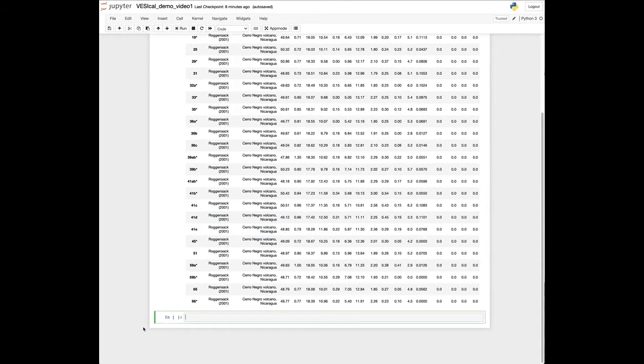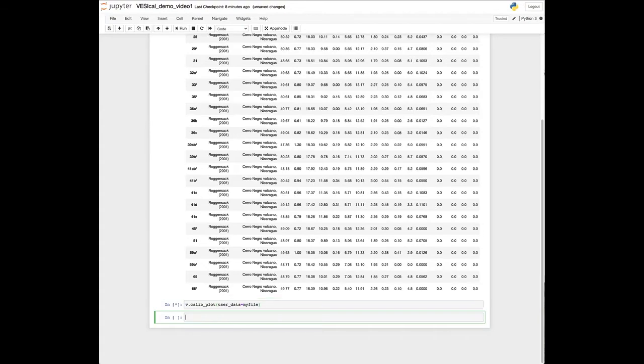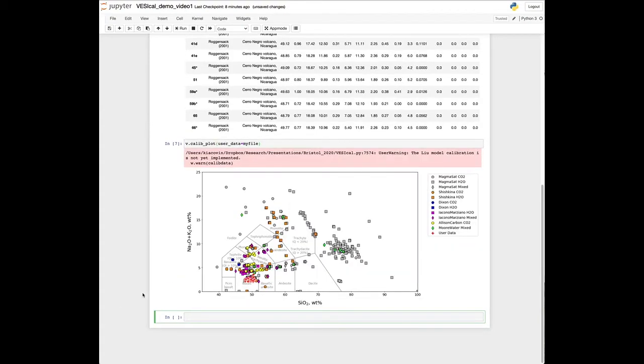So what we've coded into VESIcal is a tool for you to help decide. And we can do that by plotting what's called the calib plot, calibration plot, and call that with v.calib_plot. And the user data, that's your stuff, is myFile. Hit enter. And what you'll see here is that this warning is because this is still in development. That'll go away as soon as we finish this here. But what you're seeing here is a TAS diagram, total alkali silica diagram, of all of the calibration data used in the various model data sets. Your data is plotted here in the pluses. So those are our Cerro Negro basaltic melt inclusions.